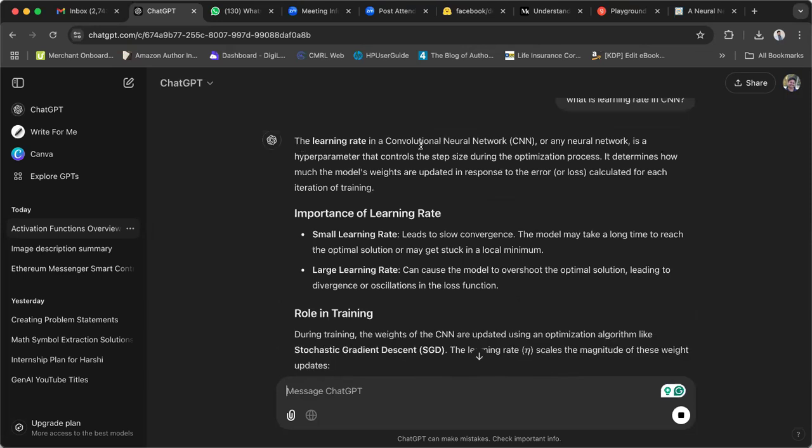So the learning rate in a convolutional neural network, or any neural network for that matter, is a hyperparameter that controls the step size during the optimization process. It determines how much the model's weights are updated in response to the error or loss. Loss means error, calculated for each iteration of training. Each iteration means each epoch of training. This is called learning rate.